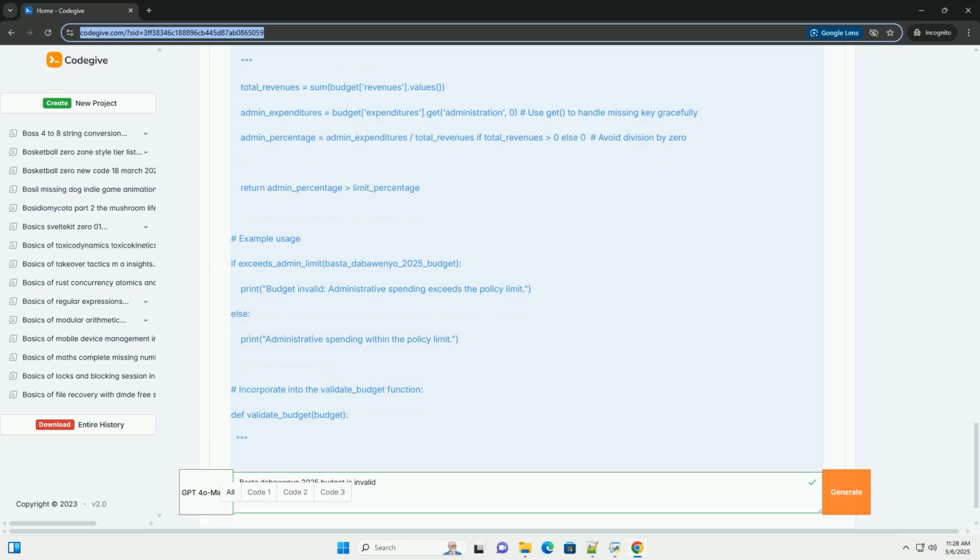User interface, UI: create a user interface for entering and viewing budget data. This can improve usability and reduce errors. Data validation on input: validate data as it is entered into the system to prevent errors from being introduced in the first place. Logging: log all validation errors and other important events. This can help with debugging and auditing.